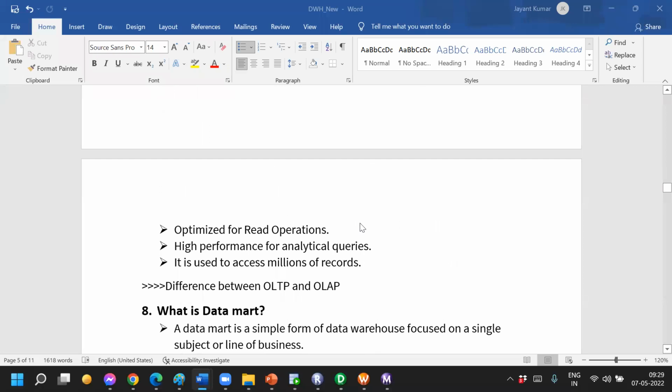I'll be sharing the document. Whoever has not shared their mail ID and name, please share it, otherwise you will miss the document.